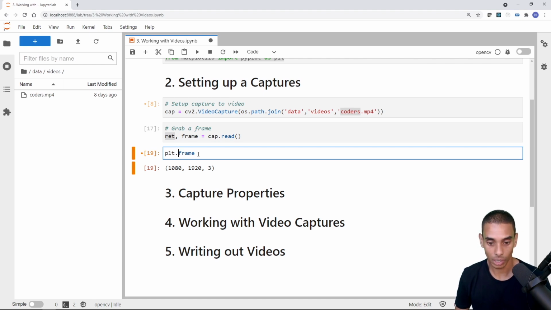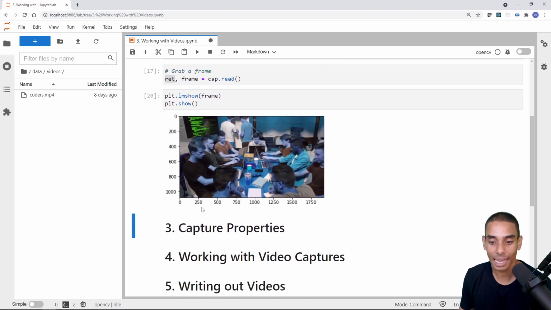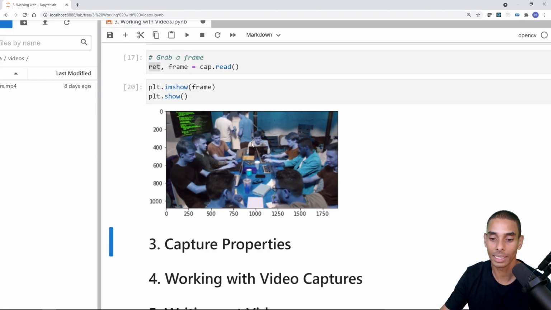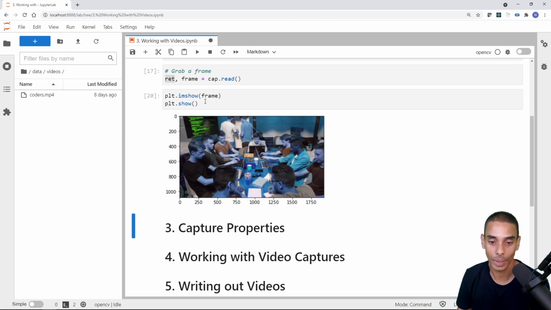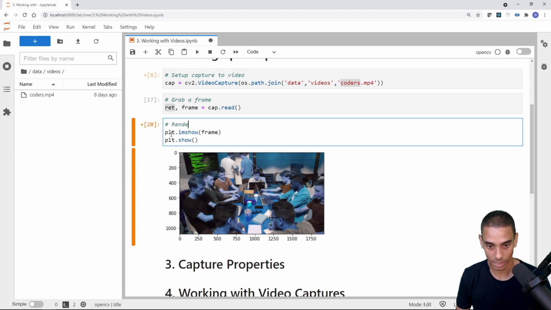So if I type in plot.imshow and then frame, and then I can type plot.show. So you can see that is a frame from our image. Now in this particular case, we can see it is super blue because we haven't gone and done our color channel conversion that we need to for matplotlib. So let's actually go and do that. So let's just add a comment. So this is going and rendering frame.